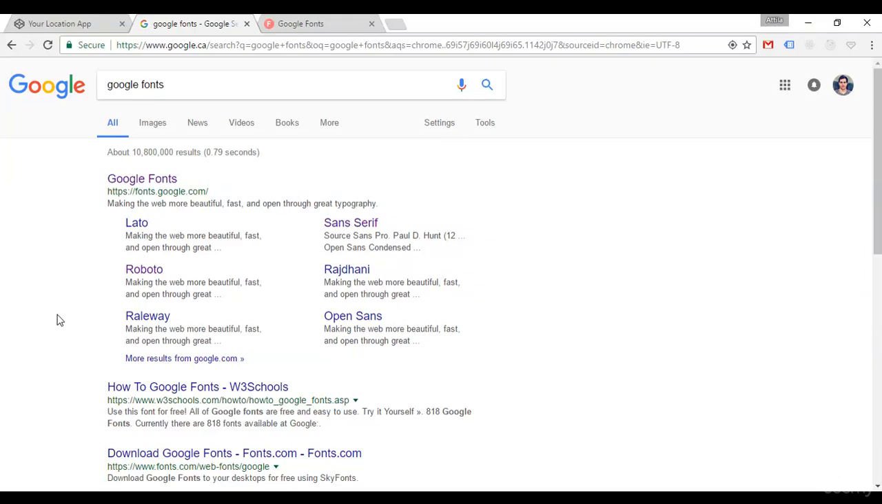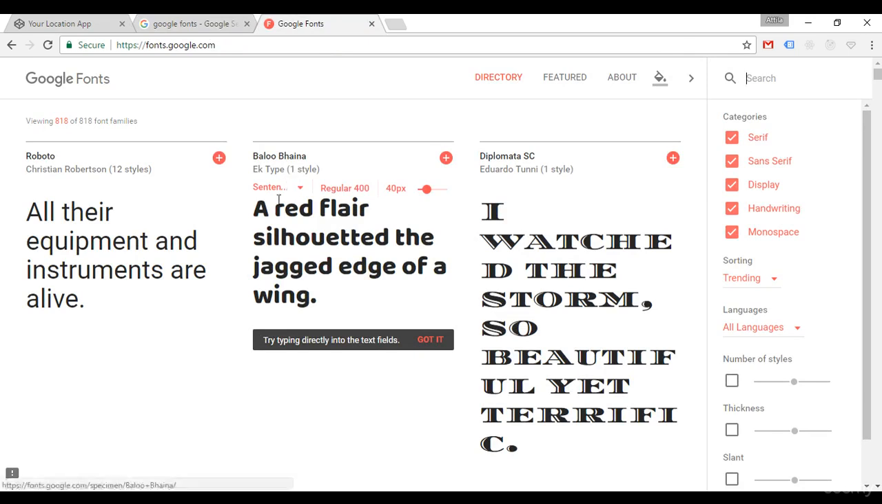Hey everyone, so back in lecture 6 I promised I'd show you how to use Google Fonts in your app. So we're going to go ahead and do that. So I just did a Google search here for Google Fonts and it should be the first link here. So if you click on that, you'll be brought to a page like this and it's laid out pretty intuitively.